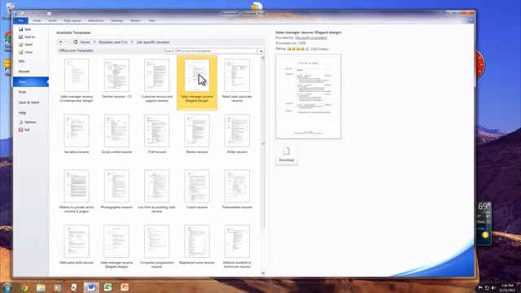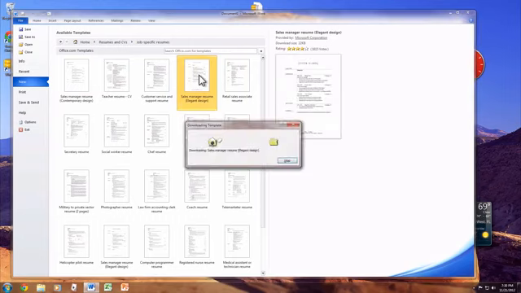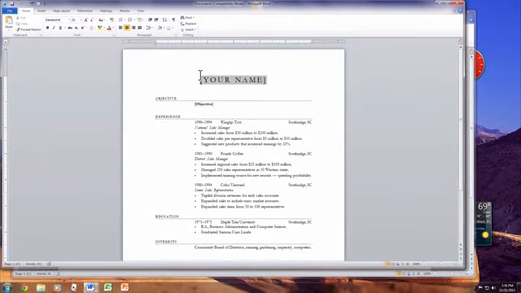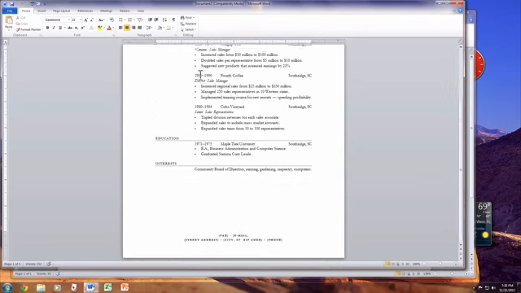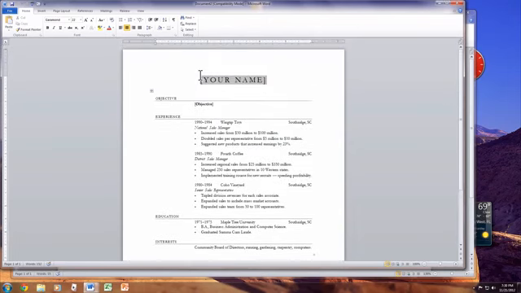When you find one that you want, all you have to do is double click on it. It's a really, really small file. It'll connect to the internet and download it. And now all I have to do is go through this whole template and replace their information with my information. So where it says your name, guess what I'm going to type? See? You just go through here and you can change up everything.